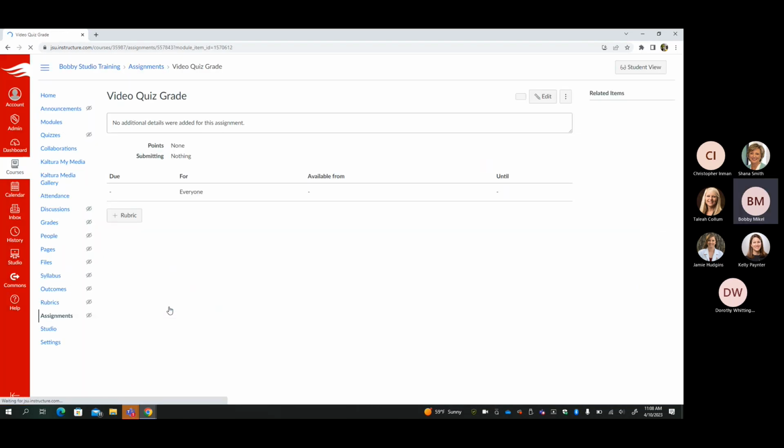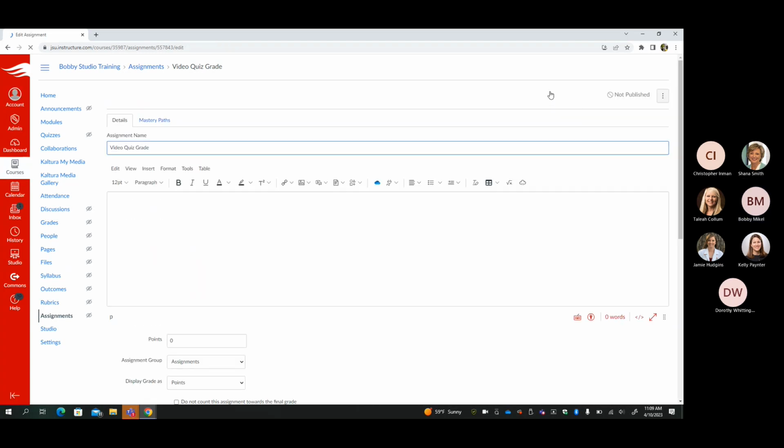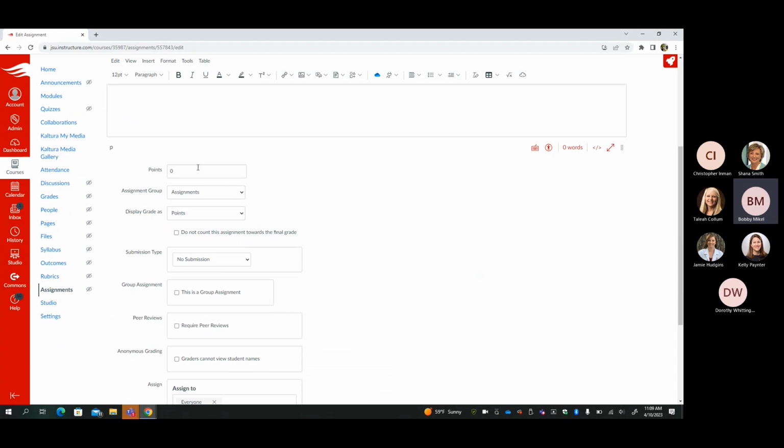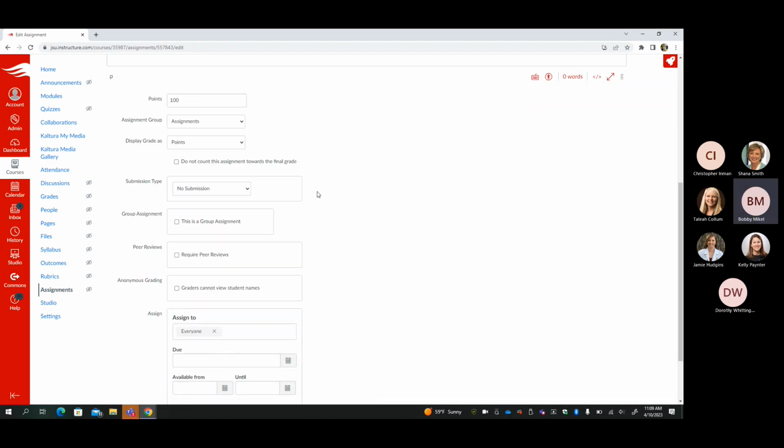Now I'm going to go into that assignment I just created, go to edit. Now, instead of embedding it here, if we embed it here, it will not link to the gradebook. So we don't want to embed it here. We can give it a point value. And under submission type, we're actually going to make it external tool.